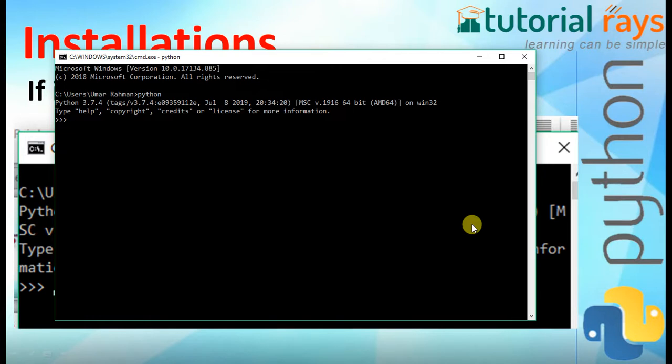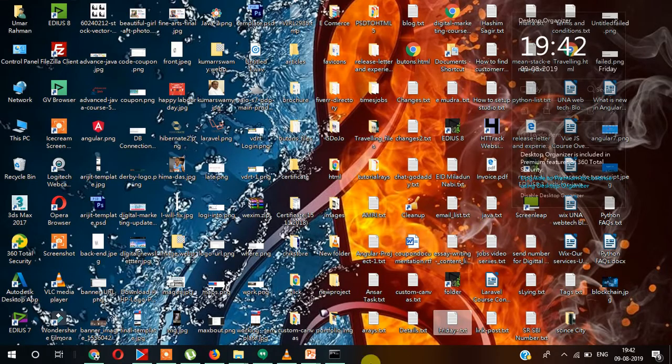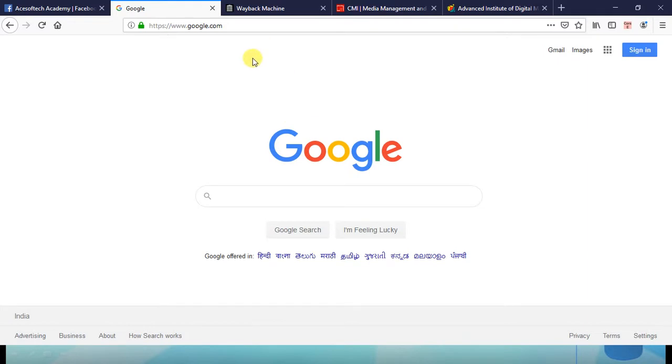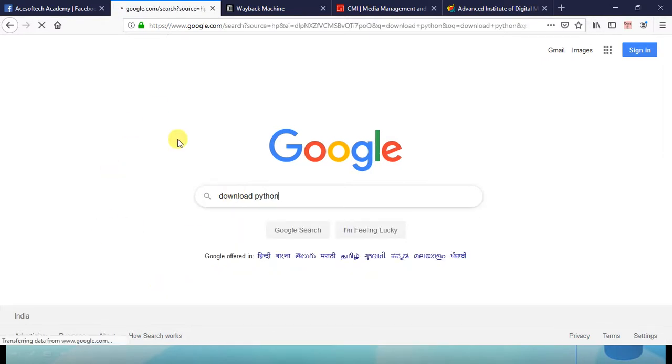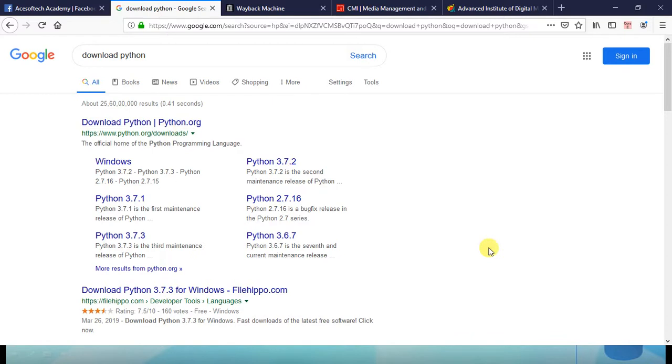So to exit, you need to write here exit and then parentheses, and so now I've exited. Now let's go to browser and download Python from internet. So let me go here and then download Python. Now click here on download.